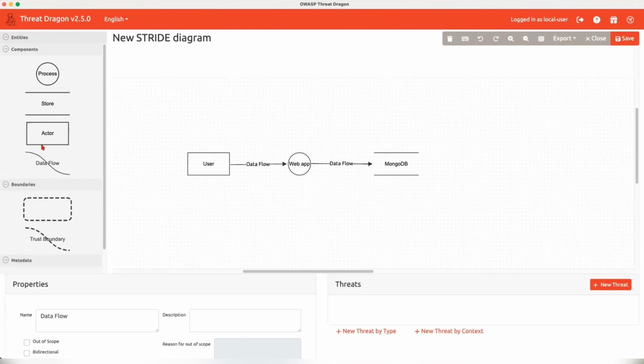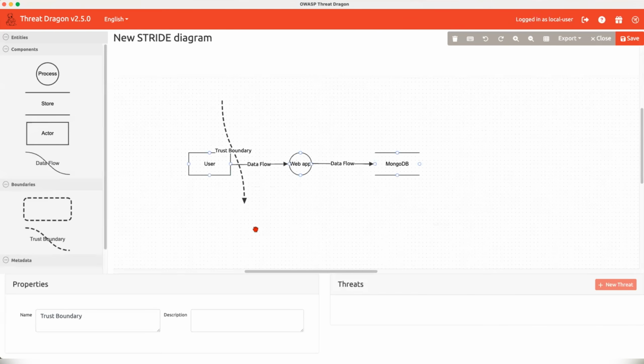And then let's say using this trust boundary that the user is on the internet. So there is a boundary between user and the web application. Okay. So the user is from the internet and these things are within the internal network. Of course, I did not put them in the same network, but it's fine. For our simple diagram, user is on the internet, web application talks to the MongoDB.